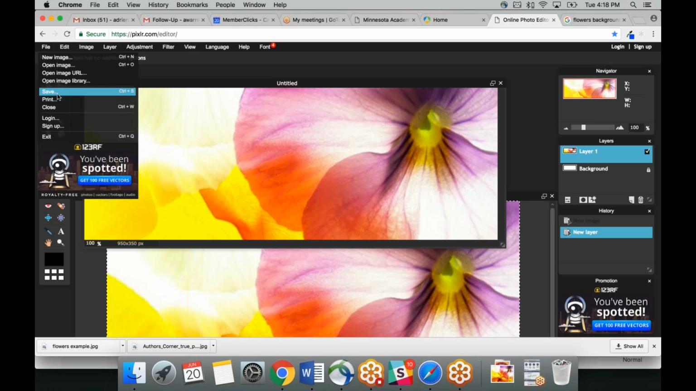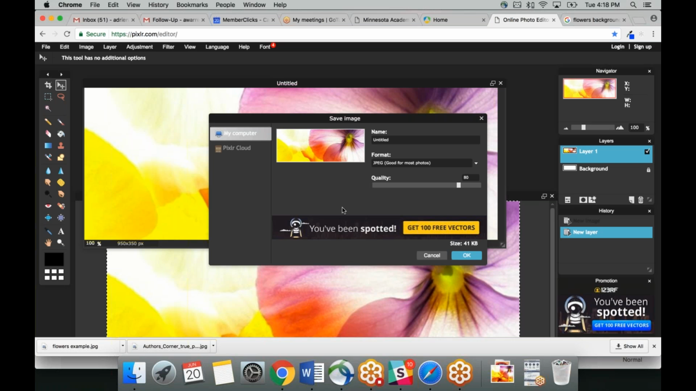So then I would just hit File, Save, and then I can just save it as a JPEG. And then from here, I would save it to my computer and upload it into my Media Manager from my computer. Have you ever used a photo editor like this before? Not quite like this, but it seems pretty straightforward.